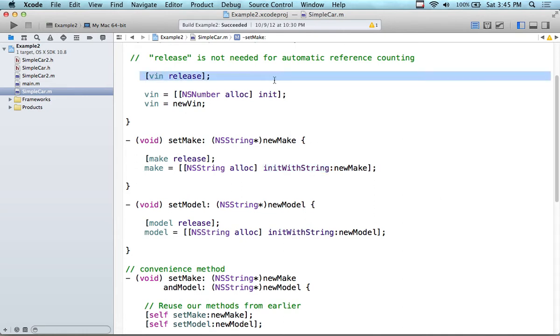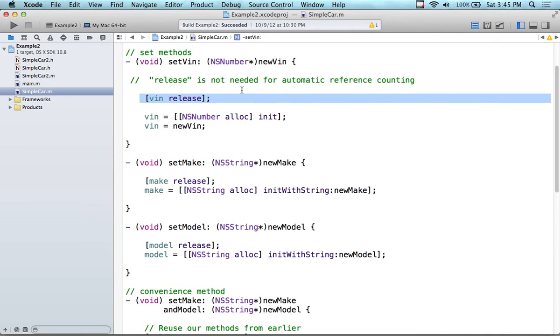This is antique. You're never going to say release, retain. Retain holds onto it, release releases it. Here we're just releasing it because we know we're going to, here's Vin. If we had a Vin out there, release it, get rid of it. Why are we going to do that? Because we're doing our own garbage collection?